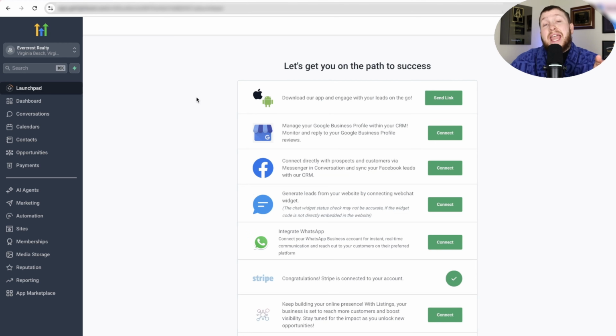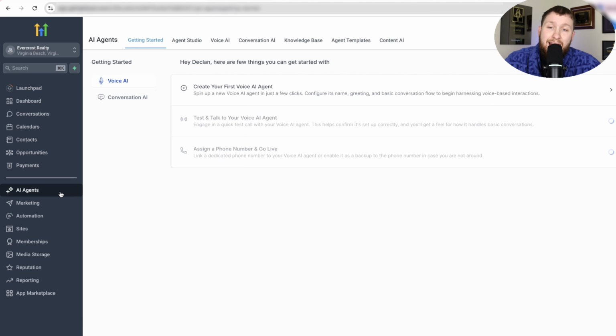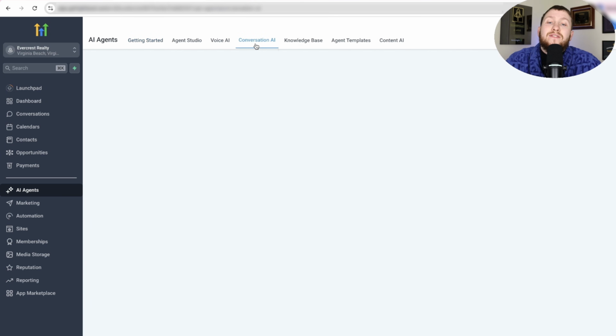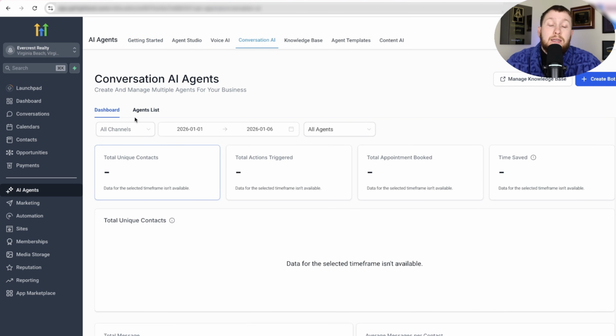So to access the AI chatbot builder inside of HighLevel, you're going to come into HighLevel and go right down to AI agents, and then come to conversation AI. Okay, so the first thing we're going to do is click create bot, and I'm going to have to explain to you exactly what these different builders are.